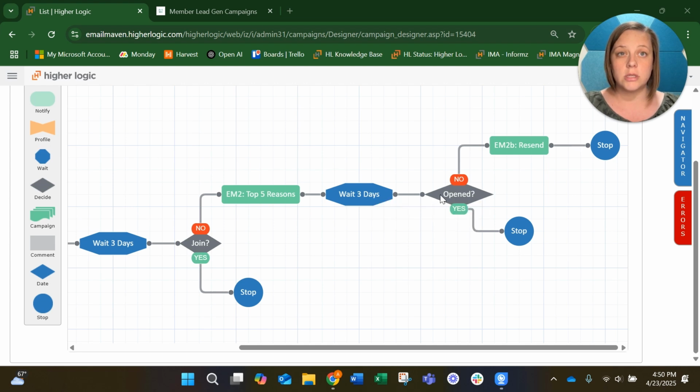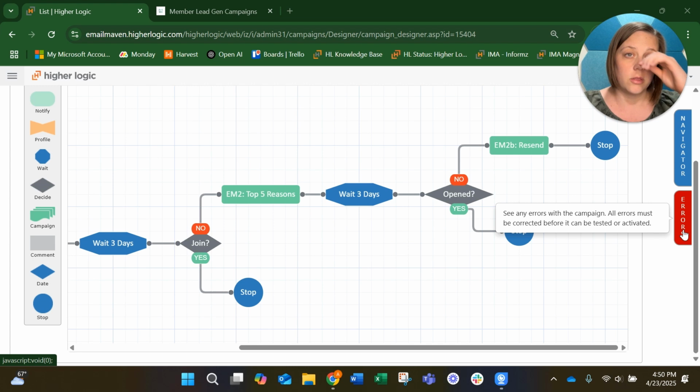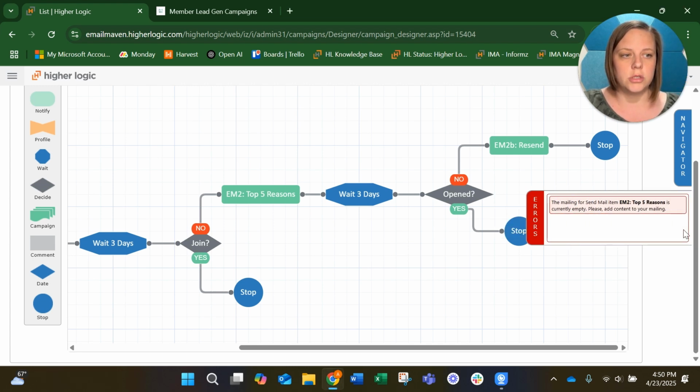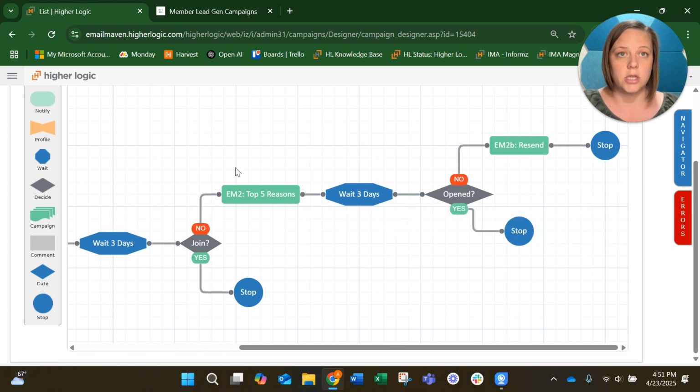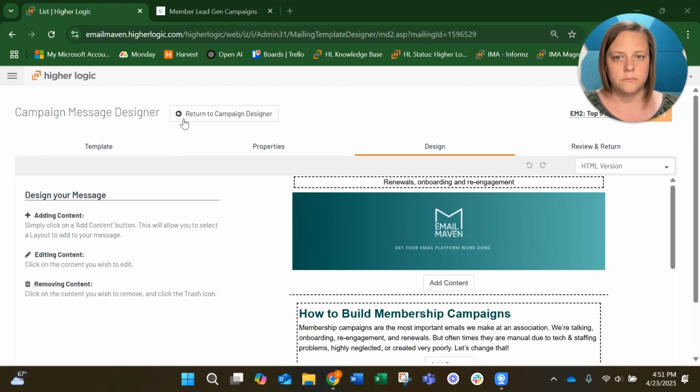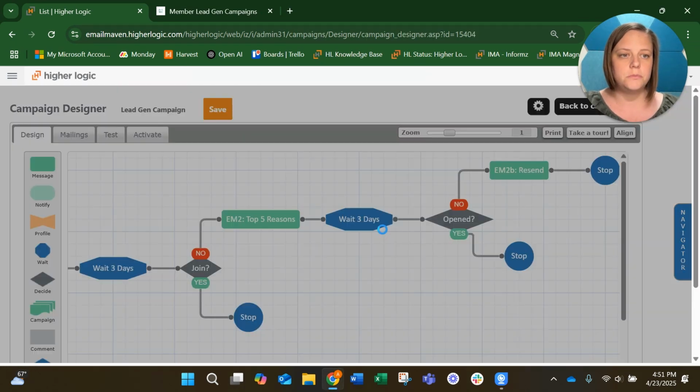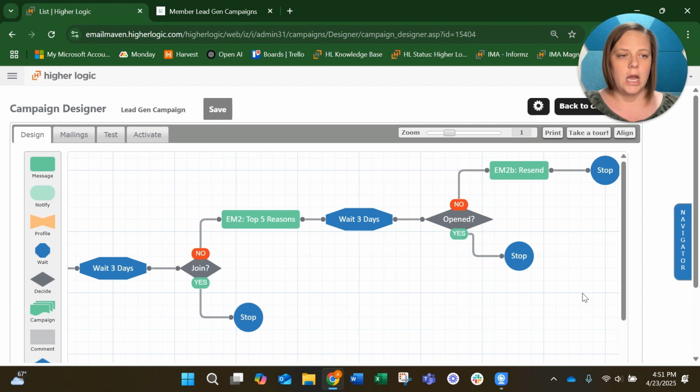Now, the next important step in any Informz campaign is you're going to have a little error tab here on the bottom. This is going to show you anything that's wrong that's making it so they won't let you start. So in this one, it says that the top 5 reasons isn't attached. So I need to go in and reattach that. Okay, so I'm in that mailing. I'm attaching it again. Now that error tab has gone away.